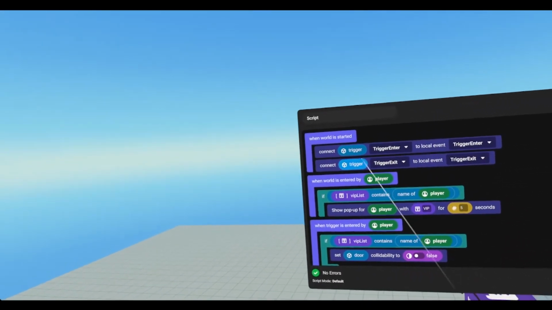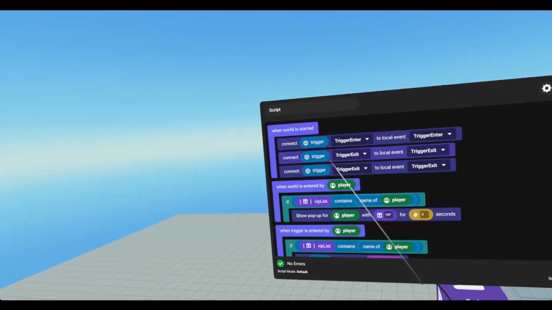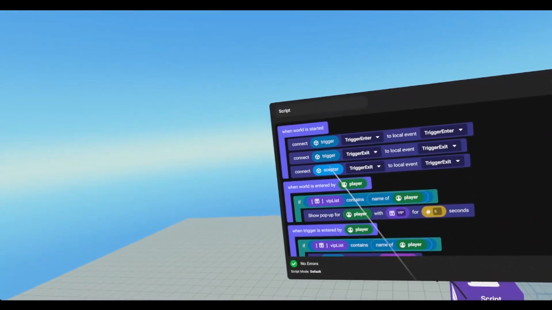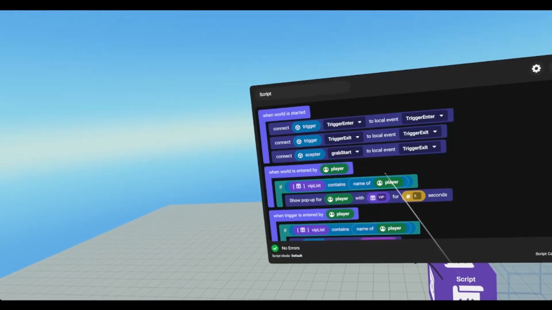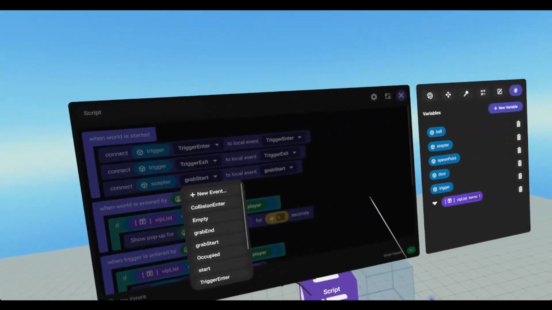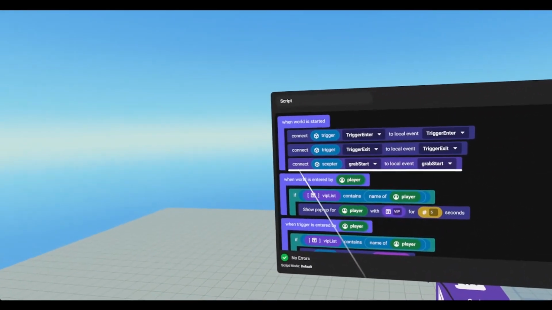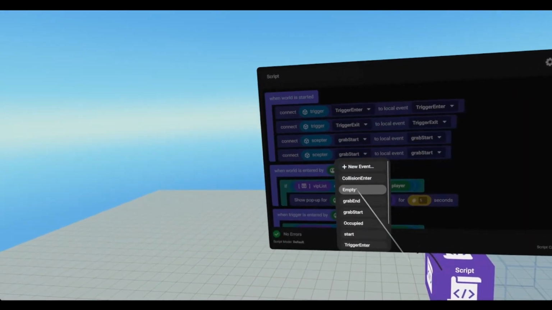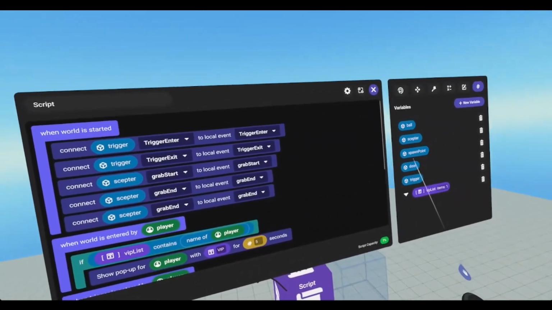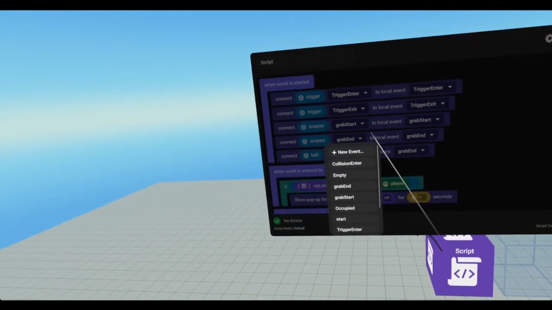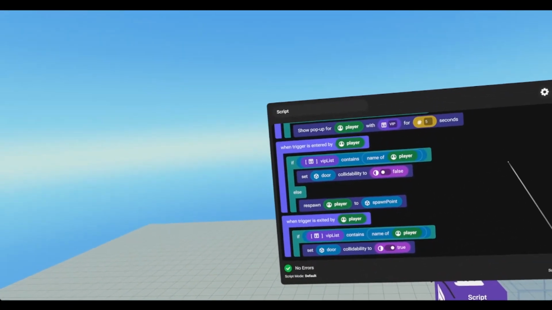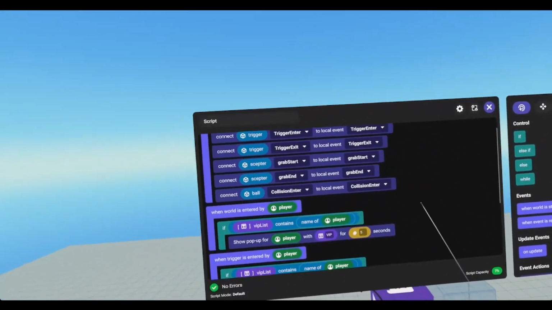And in our start, we're going to connect to those things. So on trigger, we're going to actually use our scepter, and we have our grab start. And if those don't show up inside here, you just have to drop in the actual event and they'll show up. And we need a grab end. And then we need our collision for our ball. So we'll just do that and collision enter. So we're connecting to those specific events.